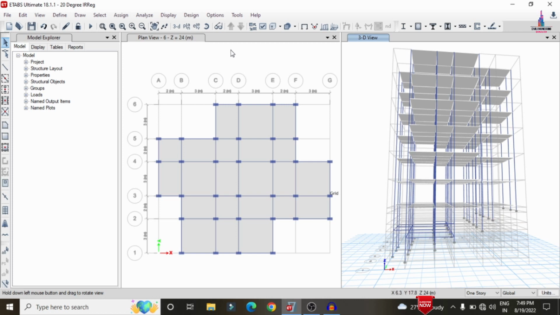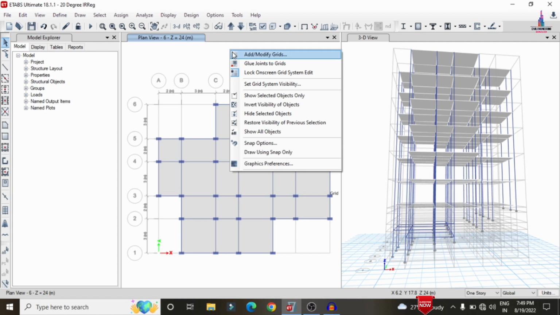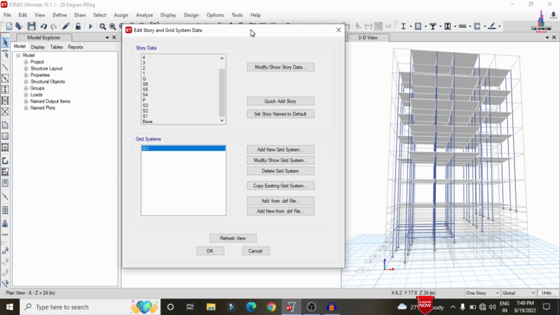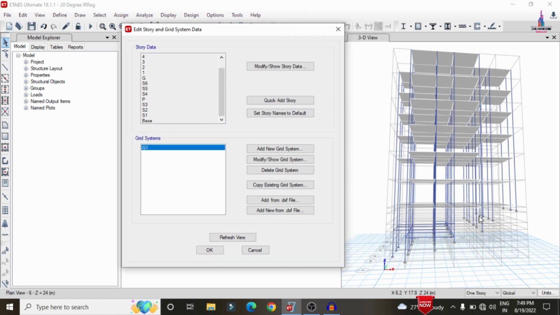After calculating the slope, we have to create the grids. Here I created the grids, which come under base level 1 and the S1 and S2 slope levels. S1 is nothing but slope 1, slope 2. This is S1, S2, S3, S4, S5, S6. This is the plinth level. P level is nothing but your plinth level.